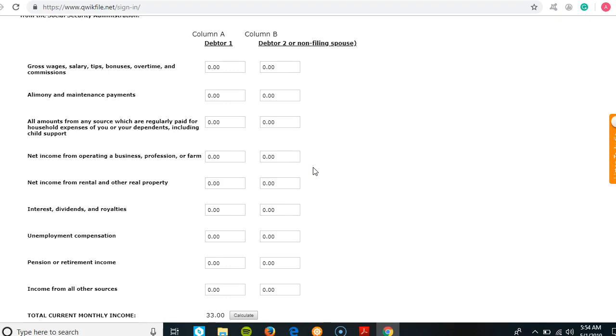Let's say you made $25,000 in the last 6 months gross, before payroll tax deductions. So you made $25,000, just divide it by 6. Divide it by 6 months and put your 6 months average right here.